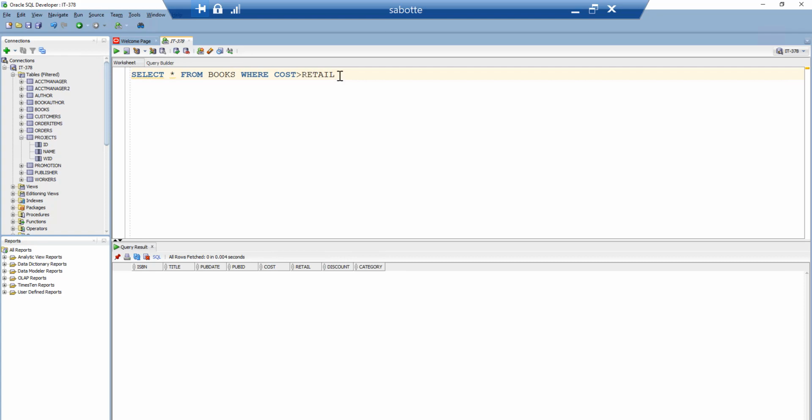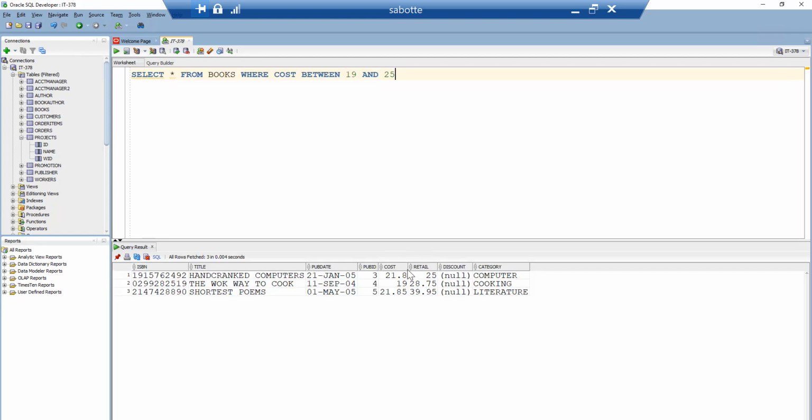You can also look for a value that fits in a range. So if you are looking for all the books that have a price between 19 and 25, you can do that using the between and keyword. So where the cost between 19 and 25, in this case, it will look for the cost between these two values, 19 and 25. So if we run this, it will display all the books that have a cost that is between 19 and 25, including these values, so including 19 and 25.